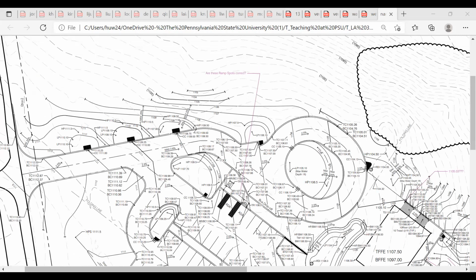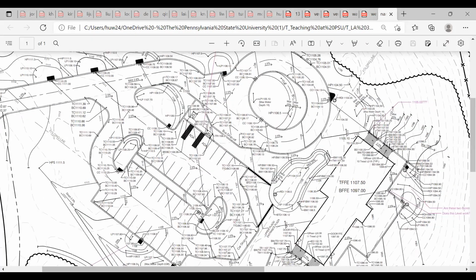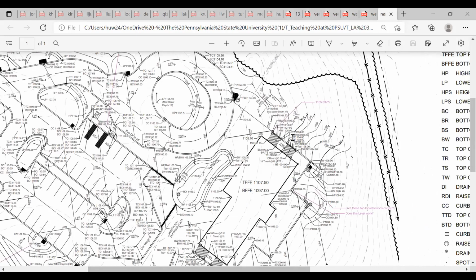Where the ramp starts, the BR. The BR equals BC. Yes, yes, that's right. 103 point. Yeah, that sounds good. 105.03.